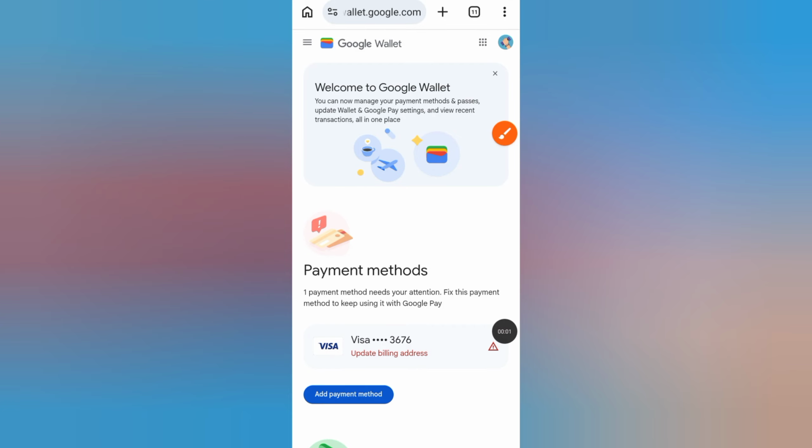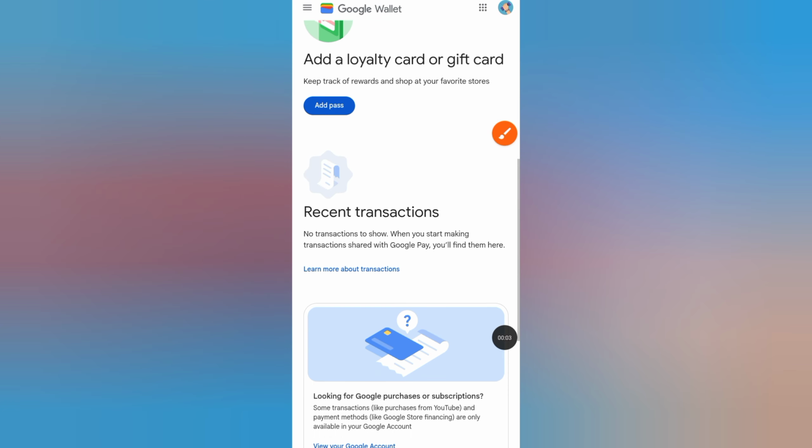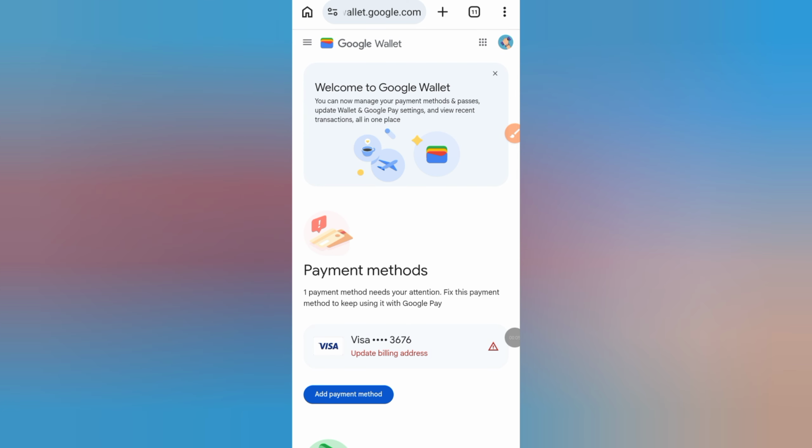How to request money on Google Pay. Google Pay Request Money 2026 Guide. Want to request money from someone using Google Pay? Follow these quick and easy steps.